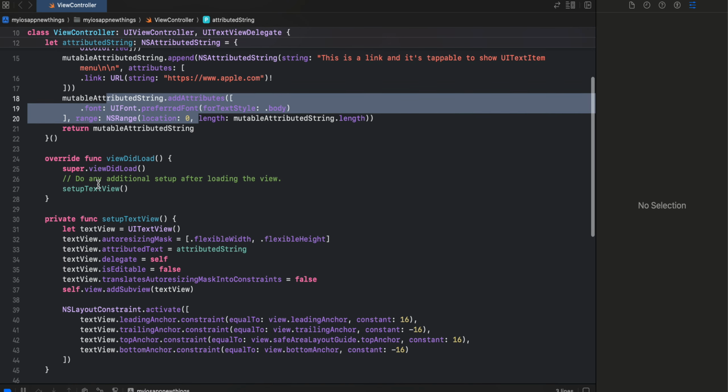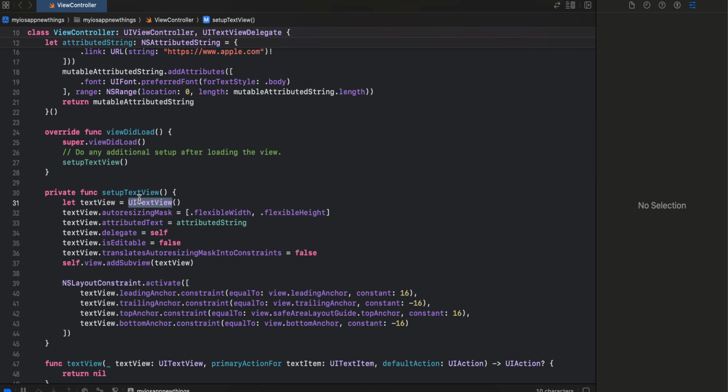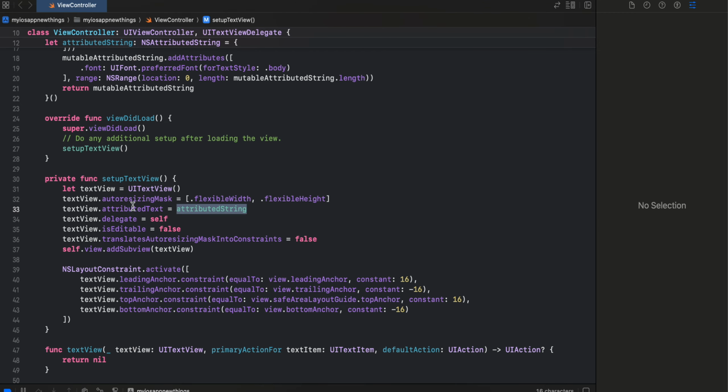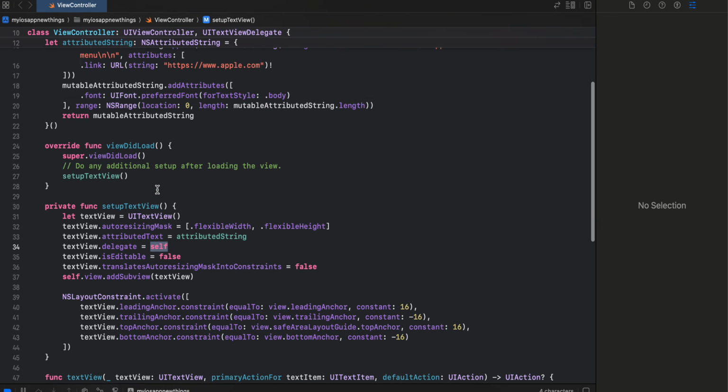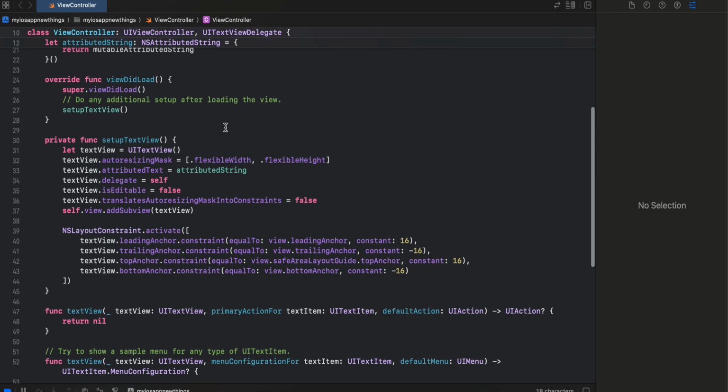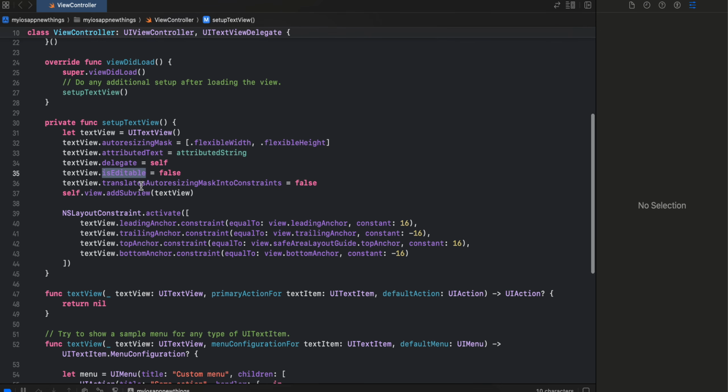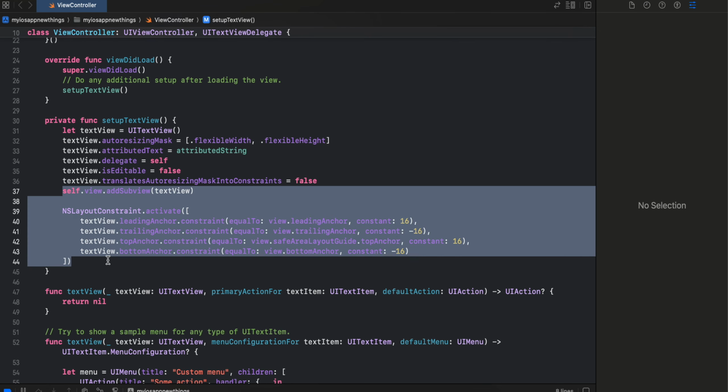Then inside setup view I have just created one UI text view. We are assigning our attributed string, attributed text equal to attributed string. I have set the delegate, so here we were extending this delegate. Editing I have kept it as false and done some NS layout constraints.